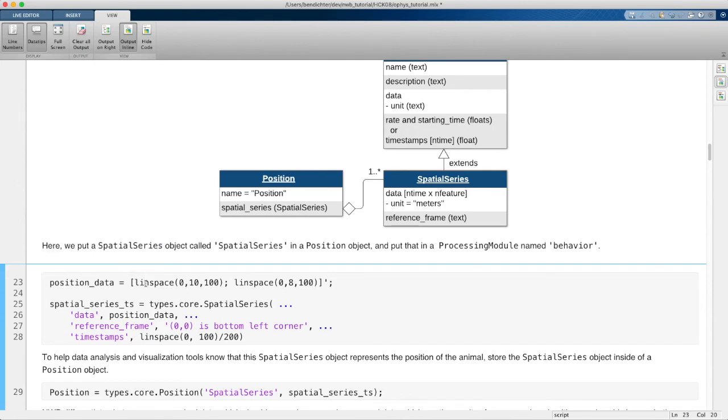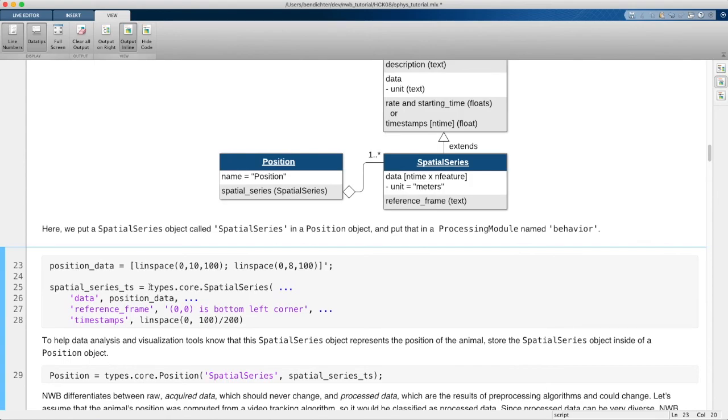Here I'm just generating some fake position data. And I'm using this class, types.core.SpatialSeries, and I'm indicating the values, again, as key value pairs. So we have data is this position data that we just generated. Reference frame, I'm putting in the string "0,0 is bottom left corner." And here I'm choosing to specify the times of the samples with timestamps. Now here I'm, of course, using a regularly sampled timestamp. So I suppose in this case, I could have used a starting time and a rate, but in this case, I just want to illustrate how to use timestamps.